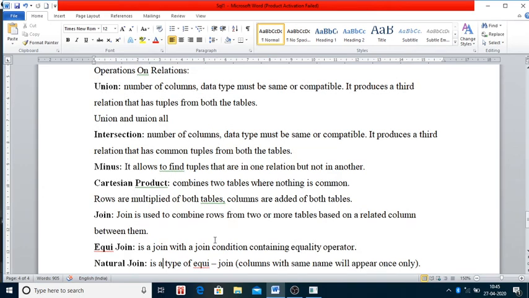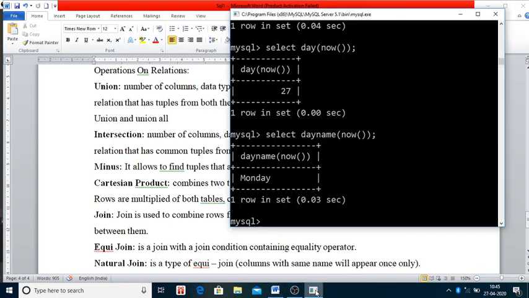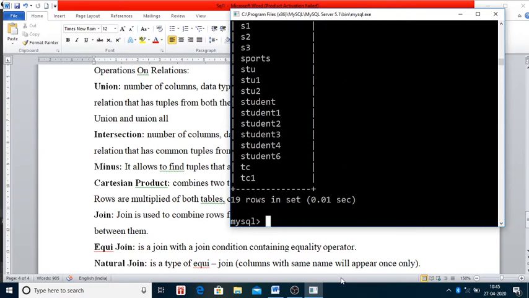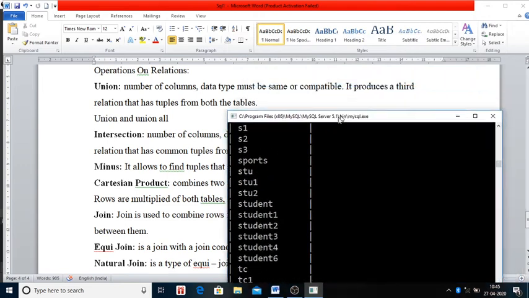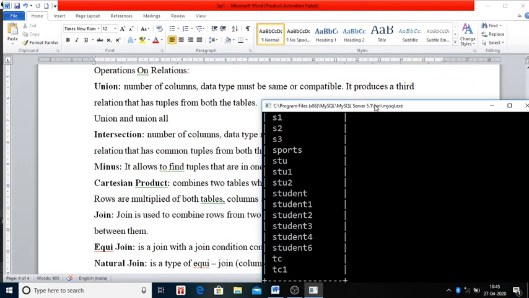Now, important are your union, intersection, minus, and so on. So, for union, it is a must that you should have the same number of columns and the data types must be compatible.